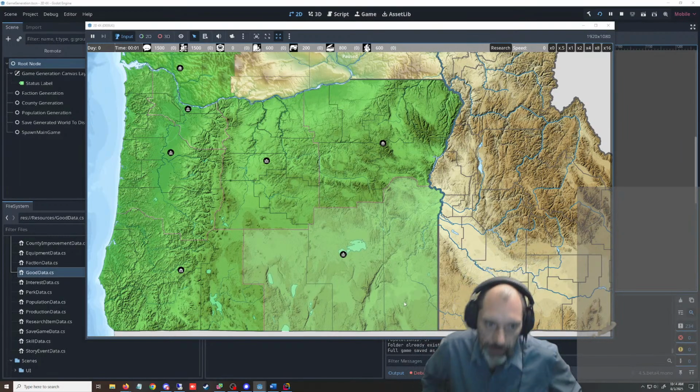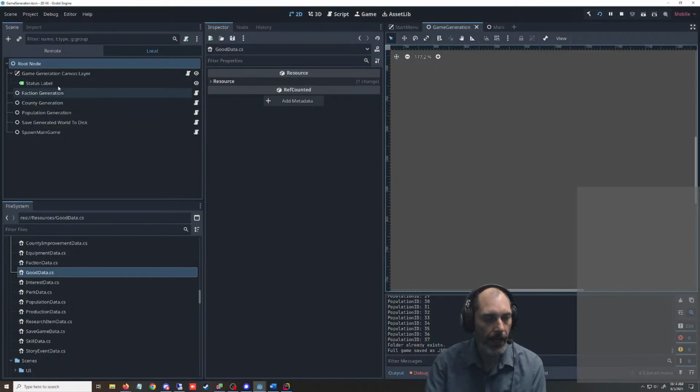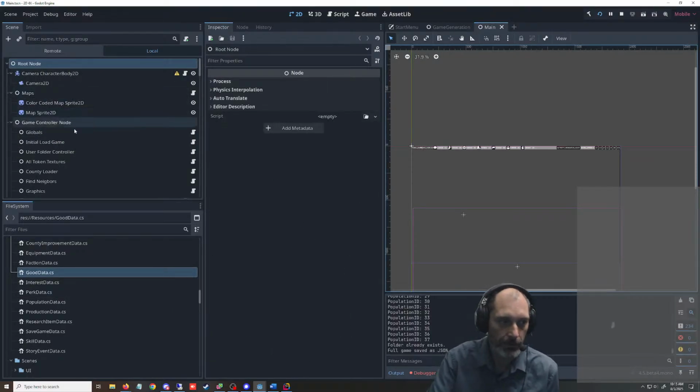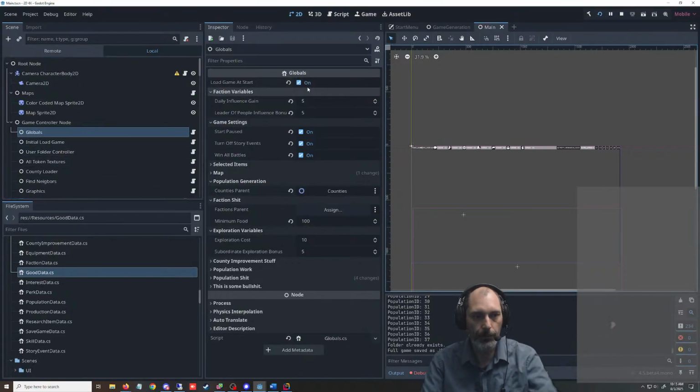So the issue we've run into here is that when I create the data, and I was actually thinking about this before I started streaming, it creates the factions, it creates the counties, and it creates the population. And then it saves generated world to disk, which is fine. And then it spawns the main game. It switches to this scene. And then this scene, if we check this box, because all that stuff is in memory, it deletes all that stuff out of memory, and then it loads the game on start.